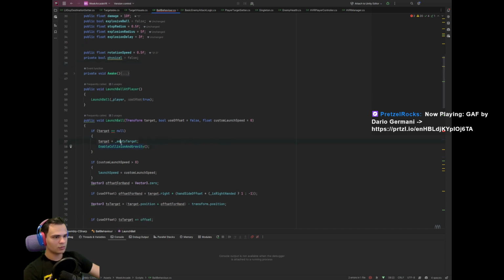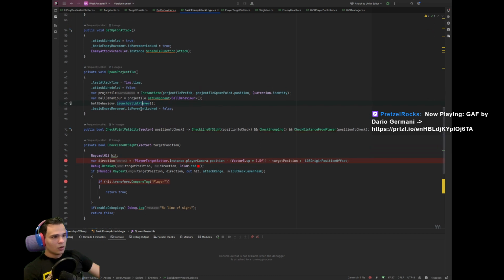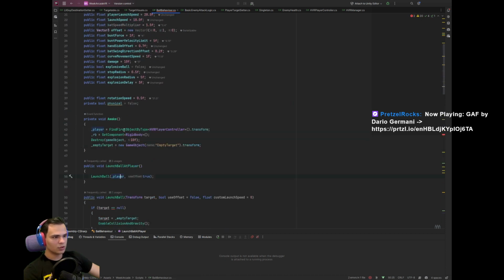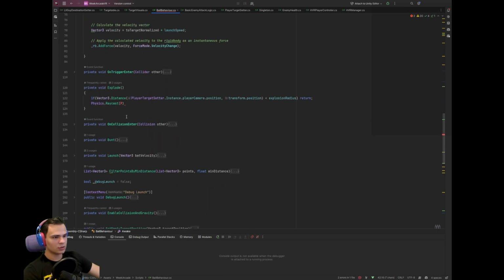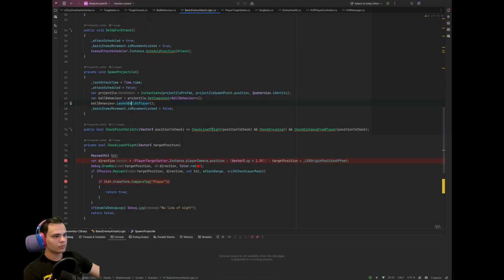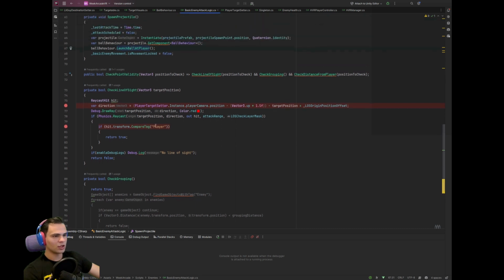empty. Nope. Launch ball at player. Spawn projectile. We just do launch ball at player. Go to definition of that. Player. And then in awake we set player to the player controller. Okay. We can just do player plus offset. Do transform position but not down. Probably at this point extract this into some kind of a simple helper function like hit player.